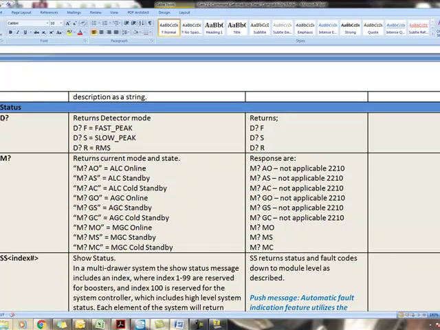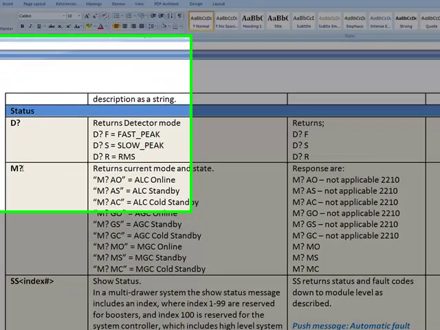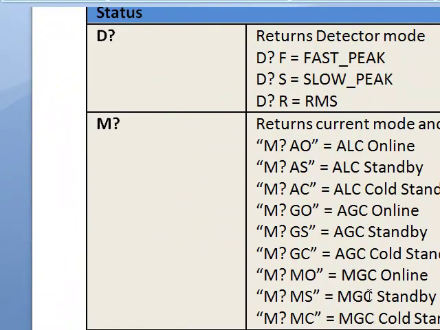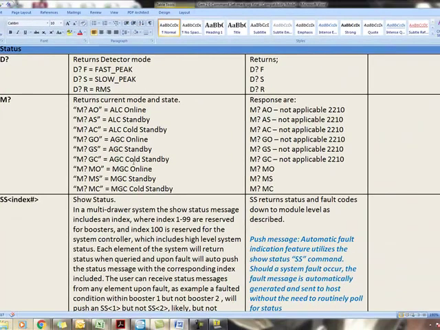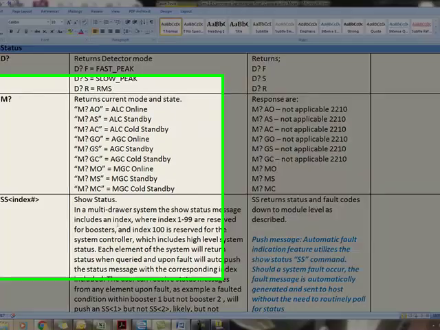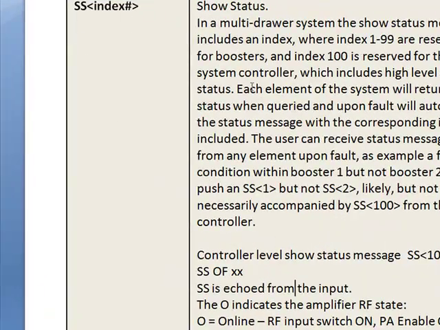The status information regarding the detector type, in this case, you'll be looking for in peak mode will be peak slow detector type for this pulse system. And you can also query the mode, as we've demonstrated before. In this case, the modes that are of interest for the pulse system is for MGC only. We don't have enabled ALC or AGC options for the 2210. We've covered the show status message.